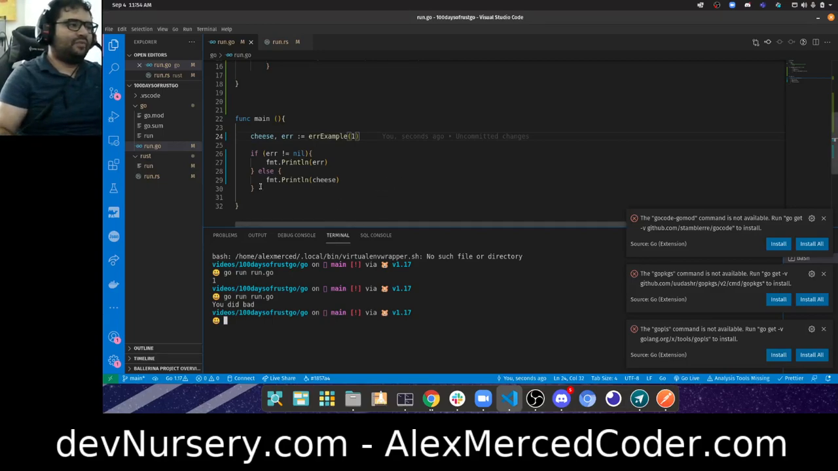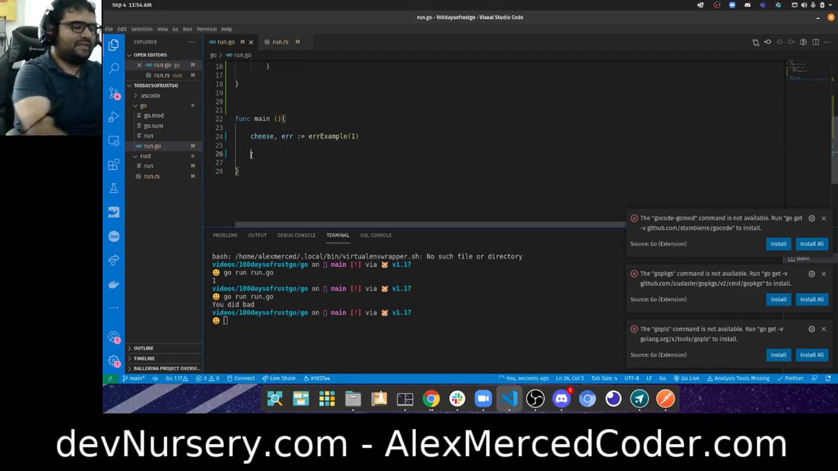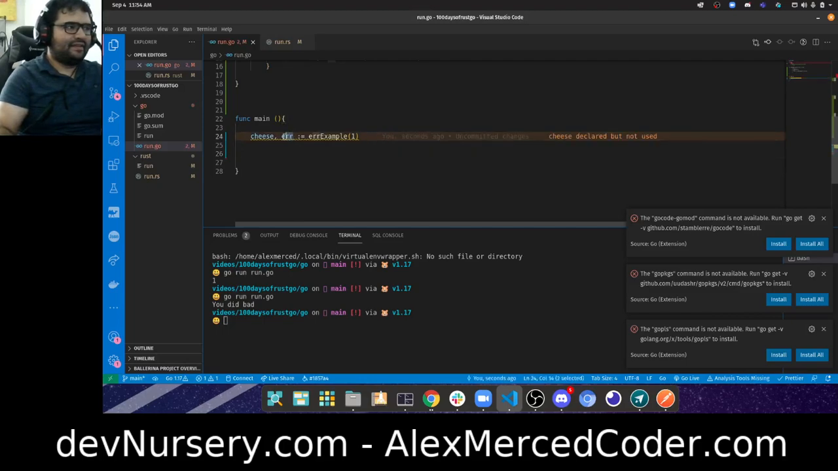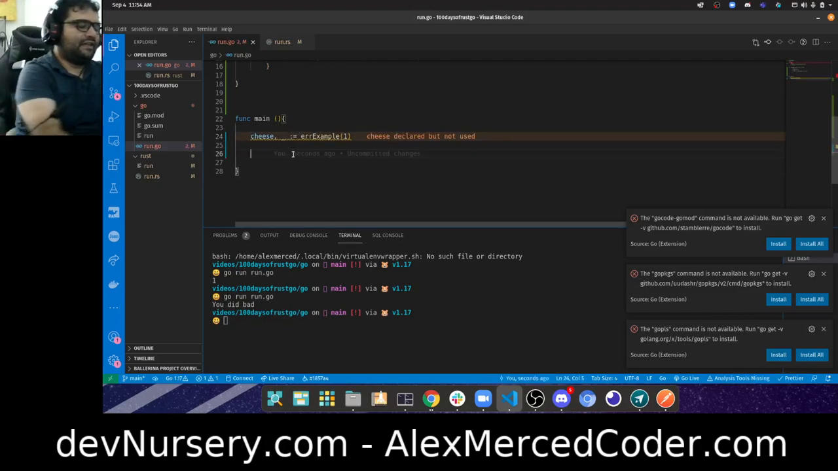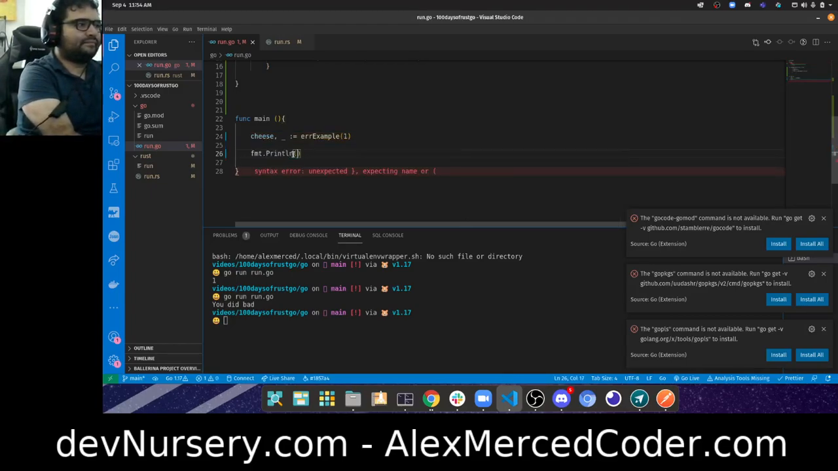But what if I really don't want to have to check for the error because I want to be lazy about it? I'm pretty sure I can do this. I can just make that an underscore, and that just ignores it, and then I can just do fmt.Println cheese.